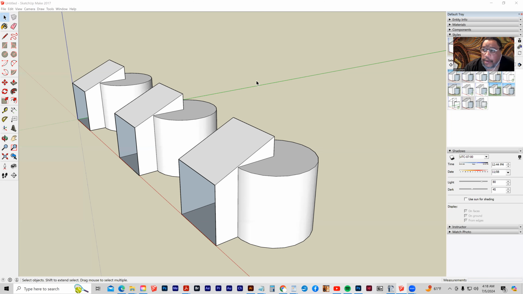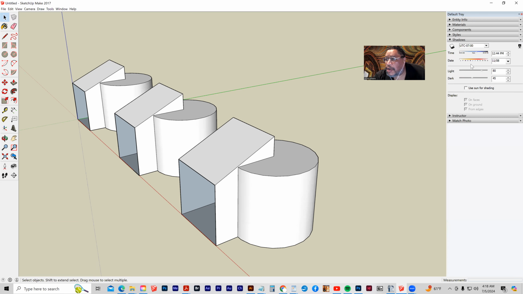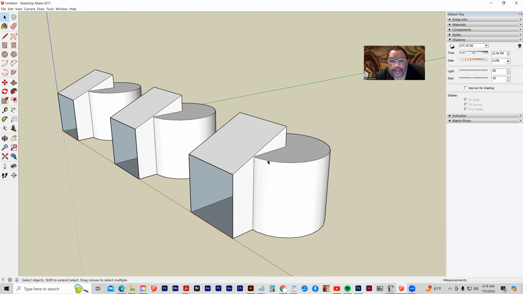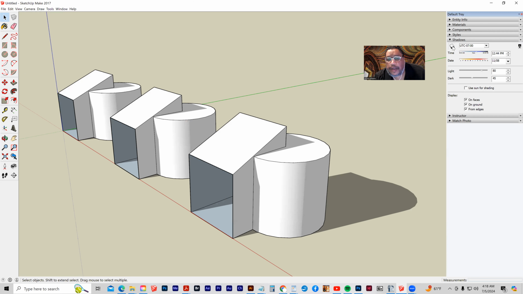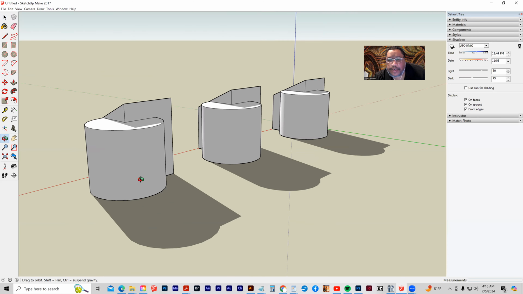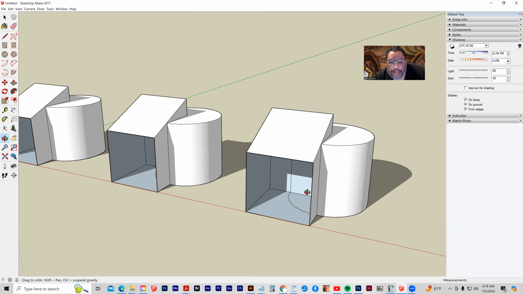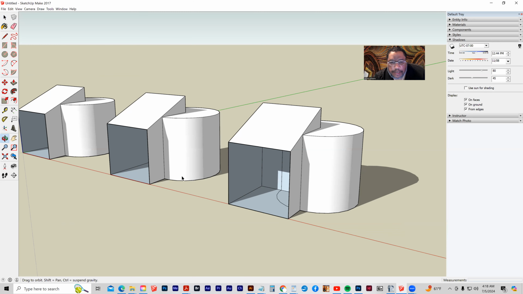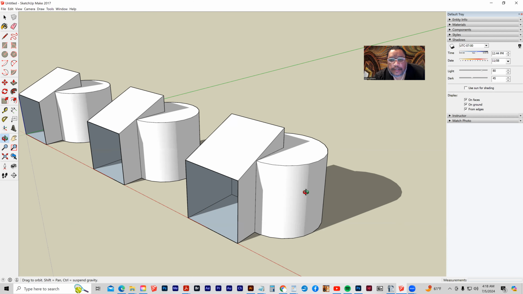All right, so what we're going to look at now is something called shadows. We looked at styles. Now we're going to look at shadows. So the idea is that by default your SketchUp model doesn't have shadows, but I can click this little, looks like a little book, and it will turn on shadows in the model and greatly add to the realism of what's happening inside the model.